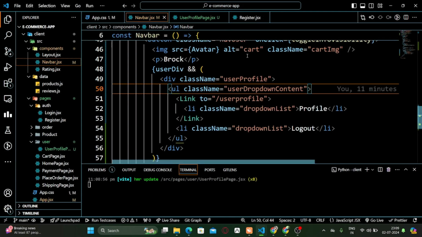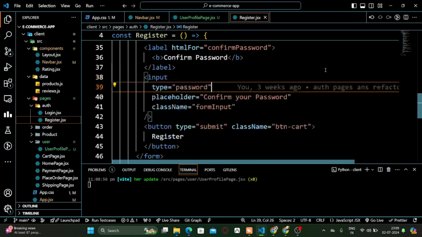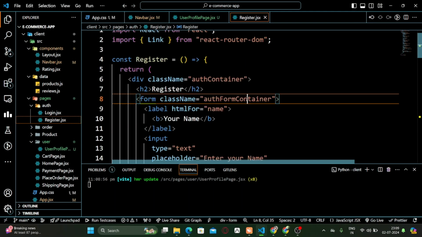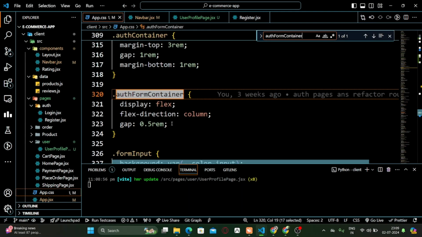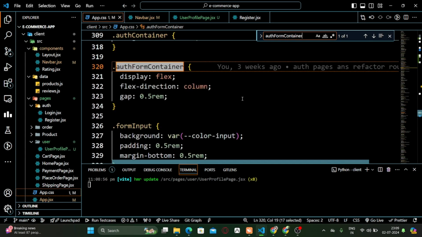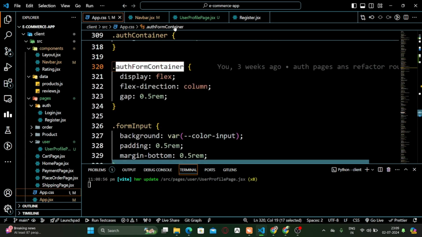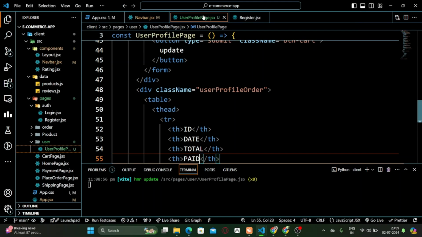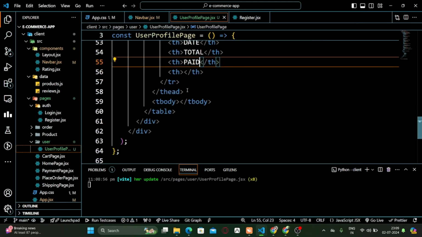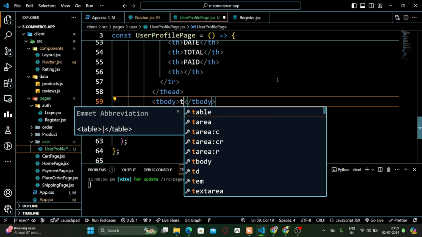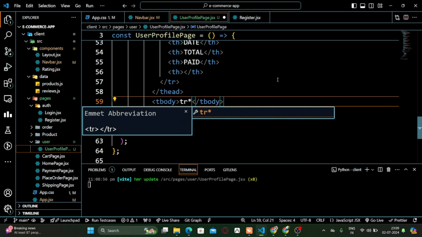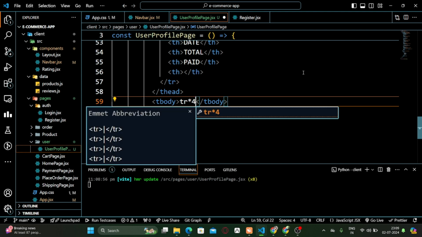So there is something wrong with the register container. Let's see, form this. Okay, nothing we have given. So let's now give the tbody. The tbody will have tr, maybe let's give it 3 only for visual purpose. 4, maybe 3, yeah.